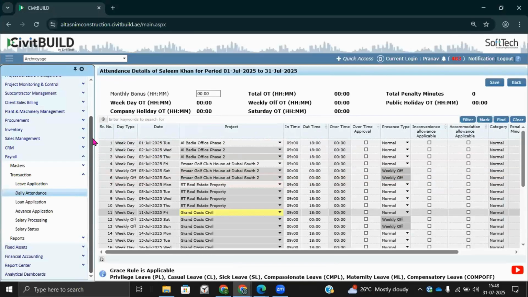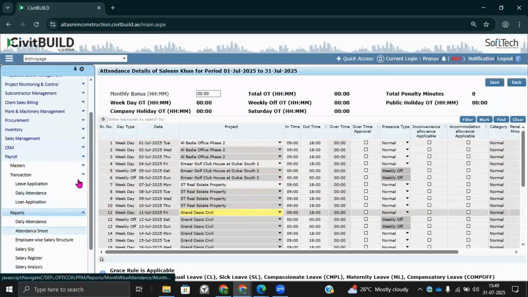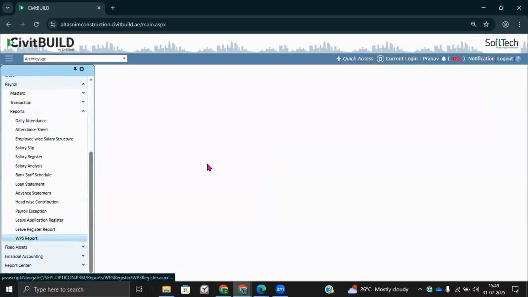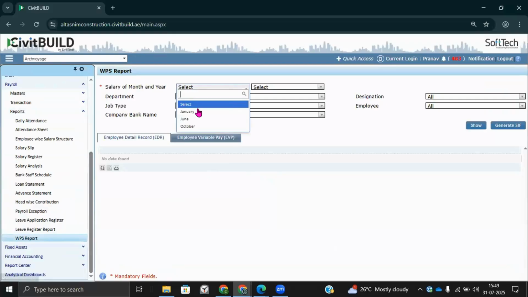There is a practice in many business firms that labor staff usually get fined for jumping a signal or not following the rules. If that recovery is to happen from the employee's payroll, that provision is also available in CivitBUILD. With this payroll option, based on the leaves and the attendance available in CivitBUILD, you can easily process the salaries and pay the salary with the help of the WPS option, which is now mandatory in the UAE region.